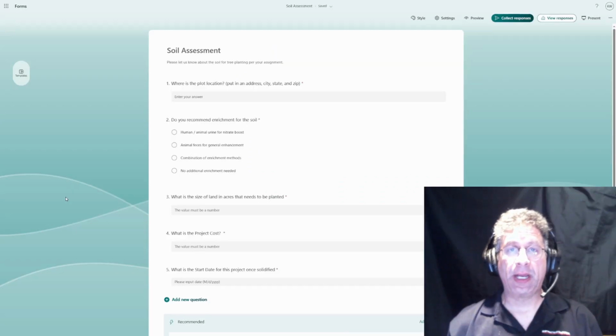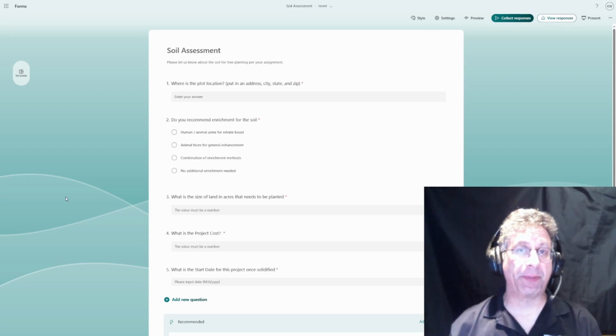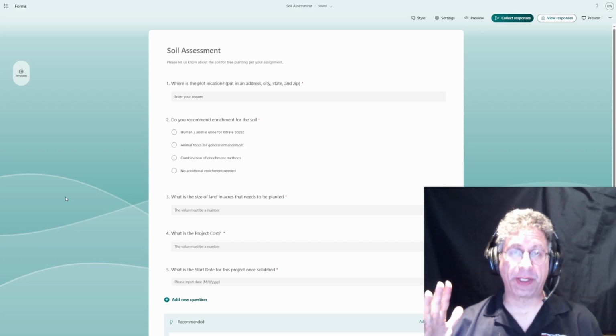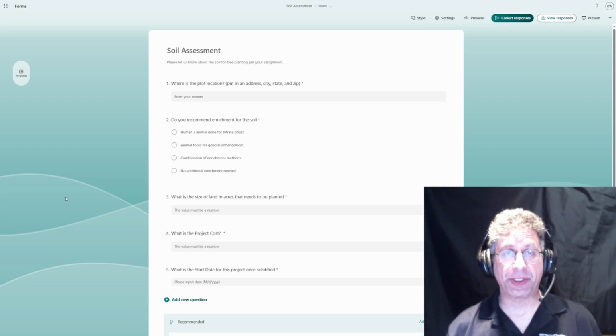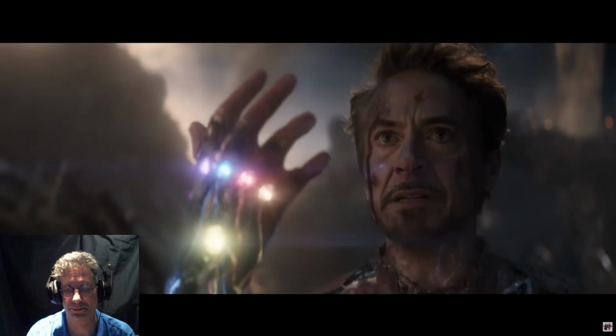As a reminder, let's take a quick look at the form that we're going to grab the information from and put into the SharePoint list. You may remember this from previous videos. This is the soil assessment form. It has 5 questions. We're going to capture that information and put it in the SharePoint list. Let's go ahead and switch over to that SharePoint list now.